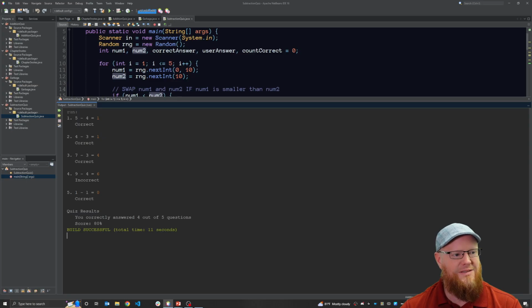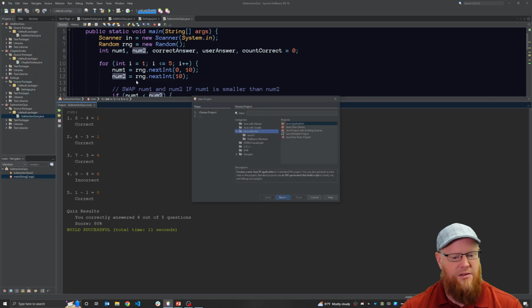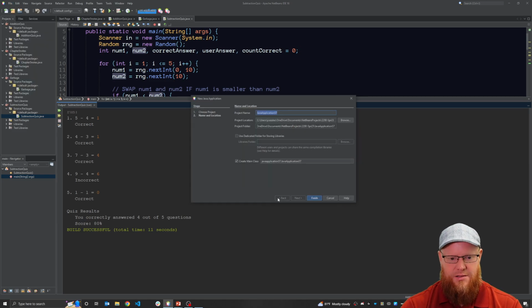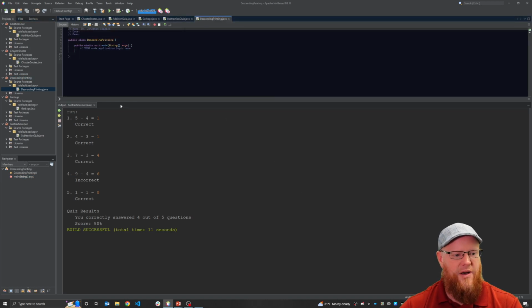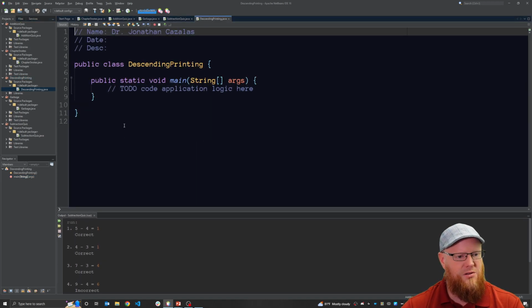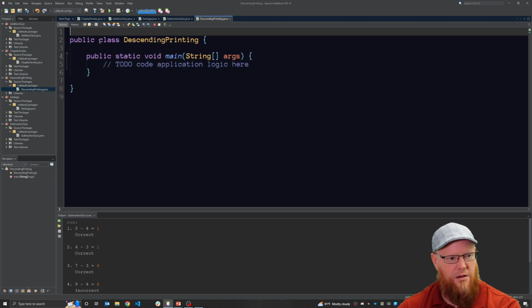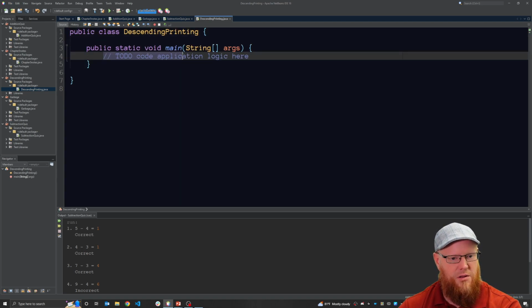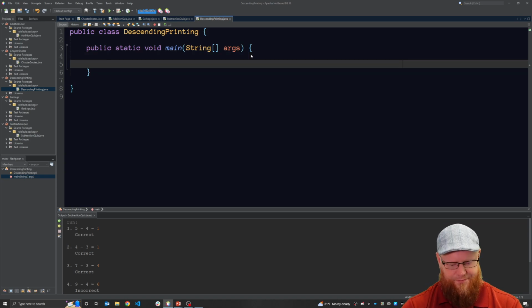So here we're going to have descending print. File, new project, next, descending printing, delete the package. Don't be scared about making all these projects. They're small in file size. You want to have them for future reference later in the semester, like, hey, how'd we do that thing? All right, let's go. Here, let's make a for loop.